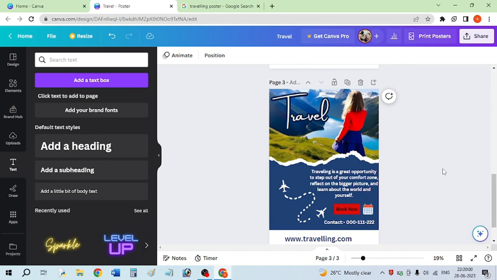Final poster, and this way you can use the frames in your projects. And I think these steps are clear to you.